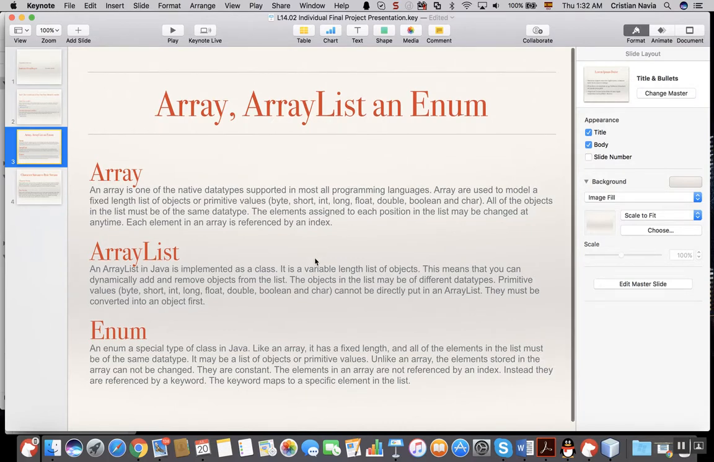An array list in Java is implemented as a class. It's not only a list, it's a class. So it's a variable length list of objects. This means that you can dynamically add and remove objects from that list. The objects in the list may be of different data types, but primitive values, as in an array, cannot be directly put in an array list. They must be converted into an object first.